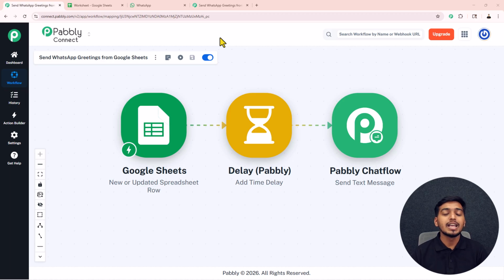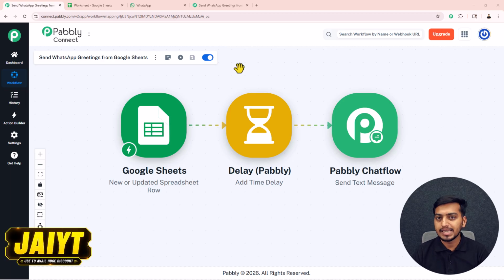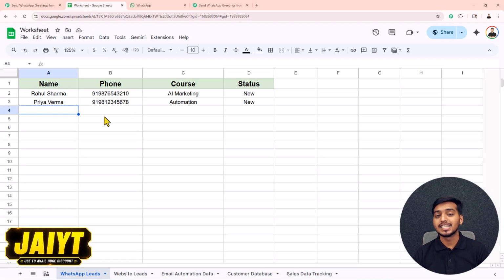Now, first of all, through the workflow that you are looking at on my screen, I will show you the real-time working of this particular workflow, with the help of which we are going to send a welcome message to those customers whose details will get added as a new row inside my Google Sheet. So this is my Google Sheet where I store my WhatsApp leads. Now in here, as soon as I add a new row, instantly on the phone number that I add in this field, a WhatsApp message will get sent successfully.